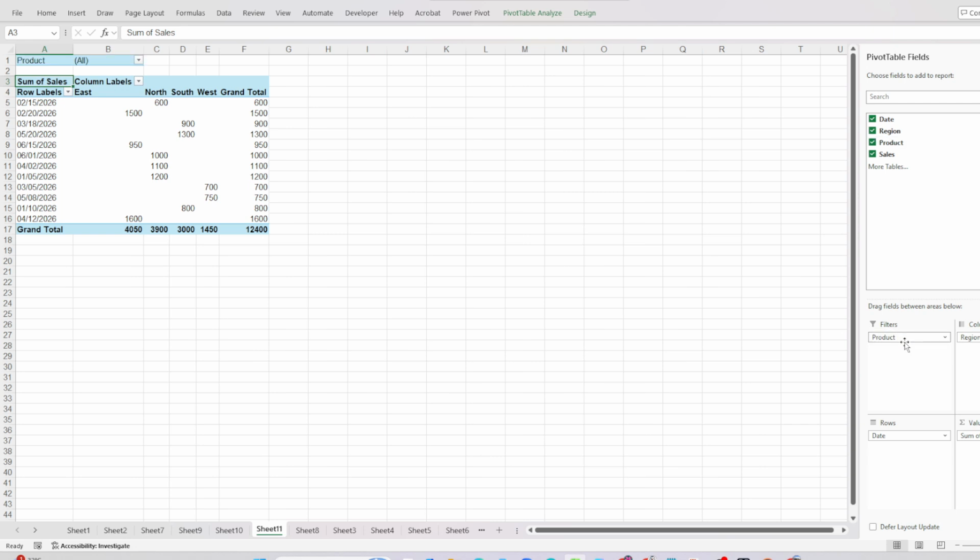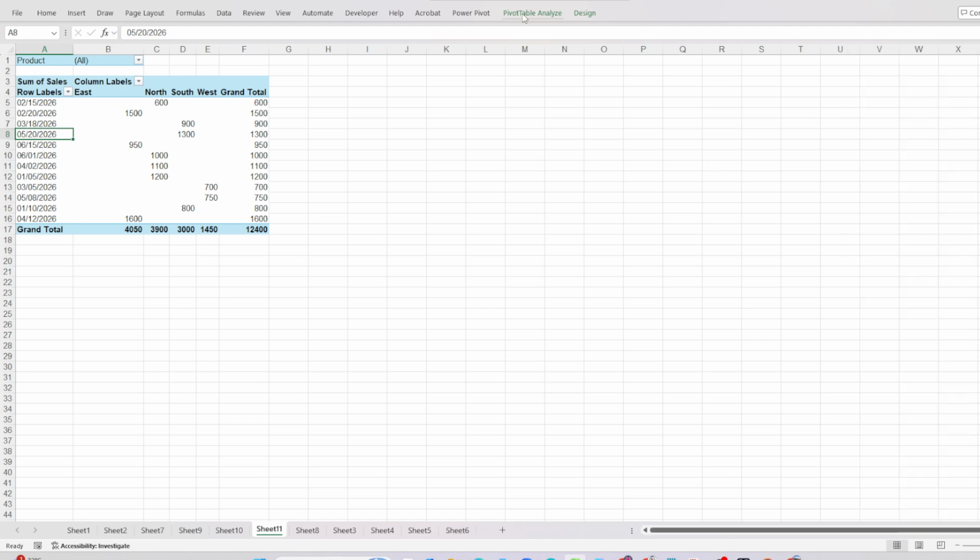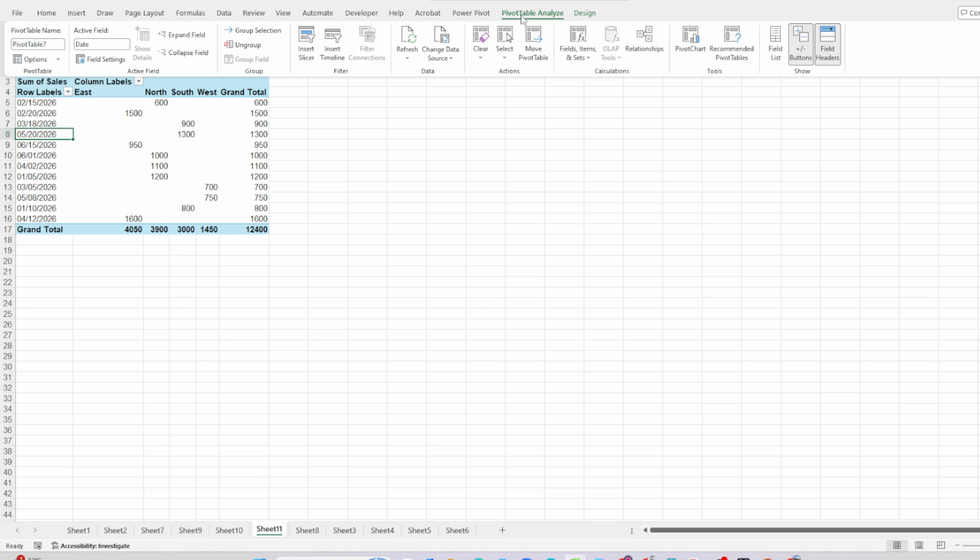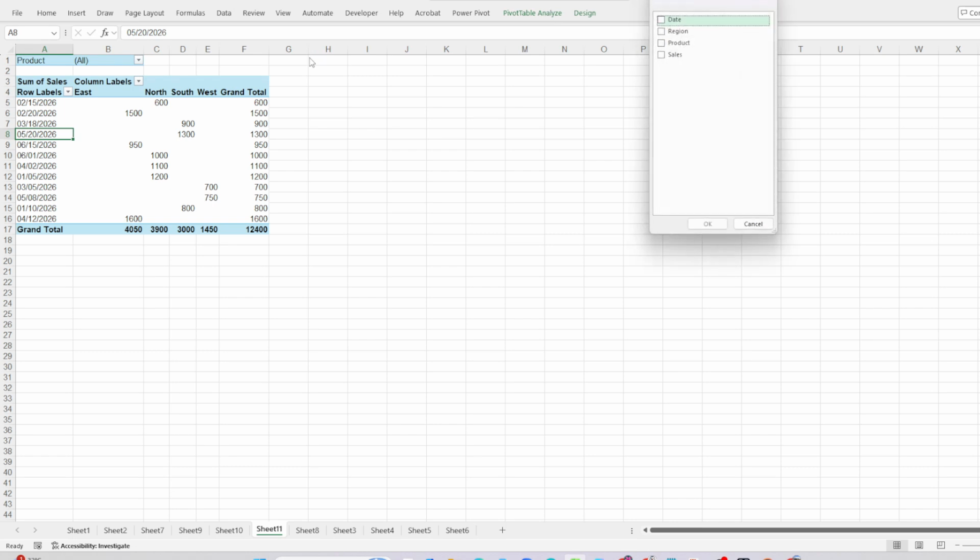Now that the pivot table is ready, insert the timeline slicer. Click anywhere inside the pivot table first, because Excel needs to know which pivot table you want to control. Then go to the Pivot Table Analyze tab and select Insert Timeline. A list of date fields will appear. Check the box for date and click OK. You'll now see a timeline bar appear on the worksheet.